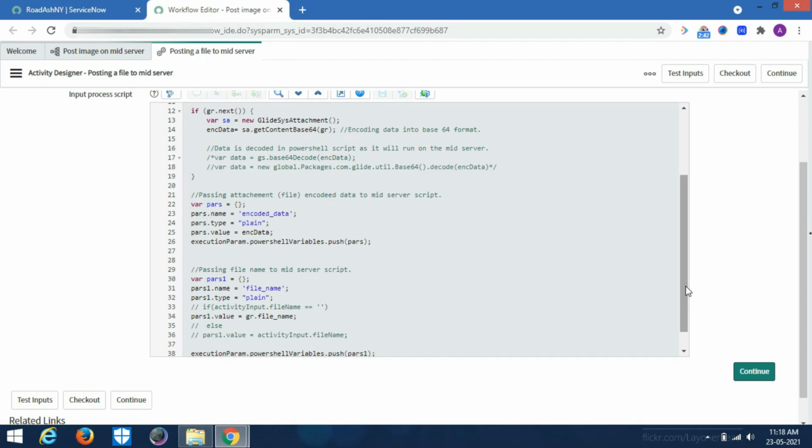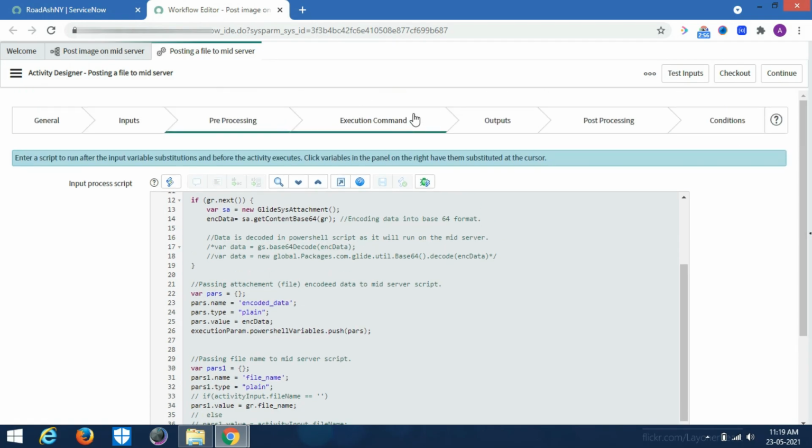Now, in order to pass this encoded data to our PowerShell script or mid-server script file, we need to have an object called PARS, which takes three parameters: name, type, and value. So to explain this, let me first go to the execution command.